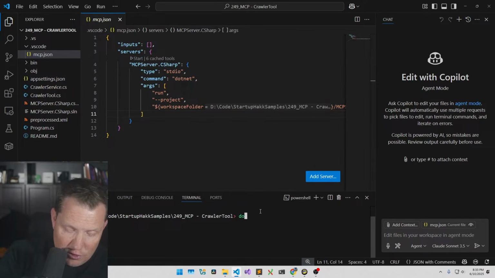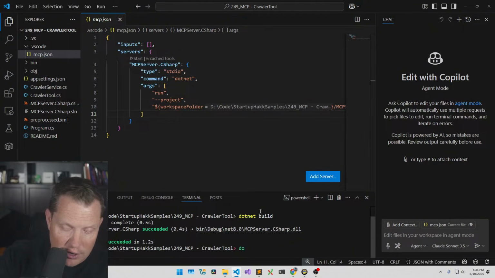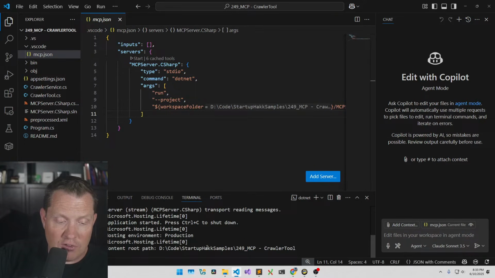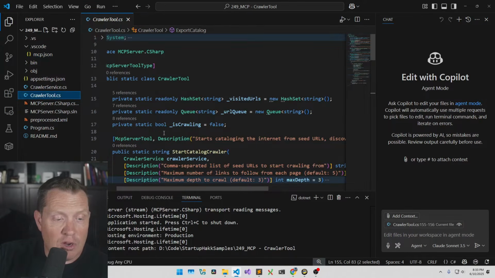I always like to do a good standard .NET build. I'm kind of a command line guy. I'm a super old nerd because I've been developing for so long. Say .NET run, right? So now our MCP server is going to start up and start running. So now from here, I can hit start on this, and it's now connected to all of this.